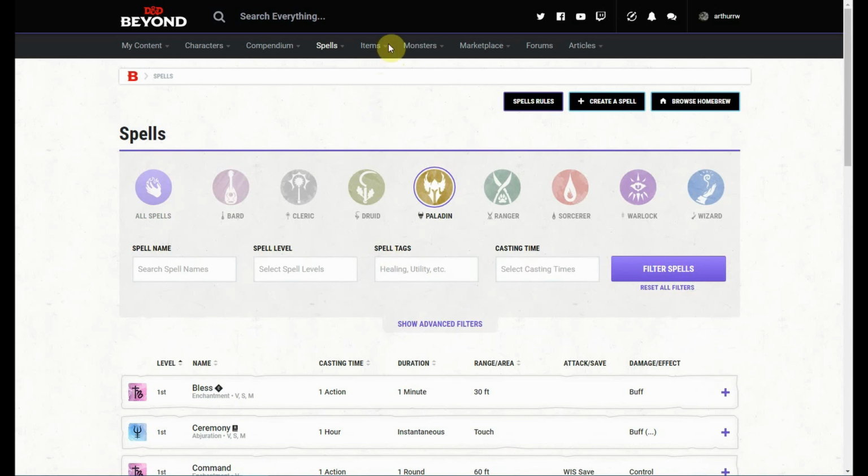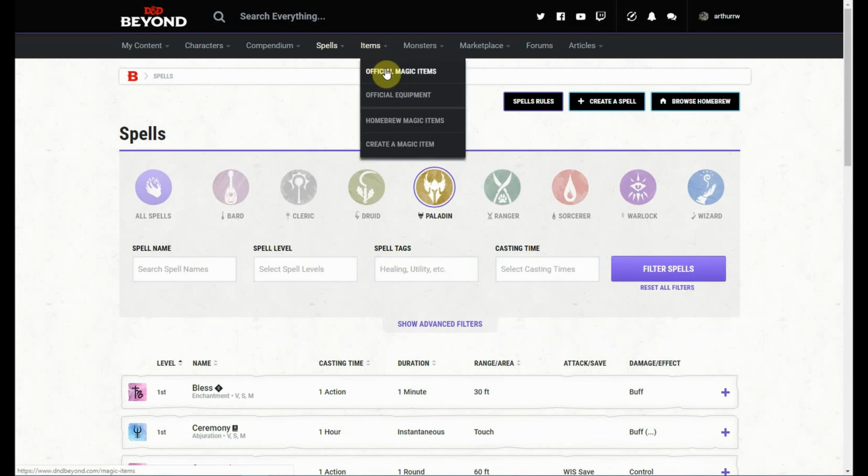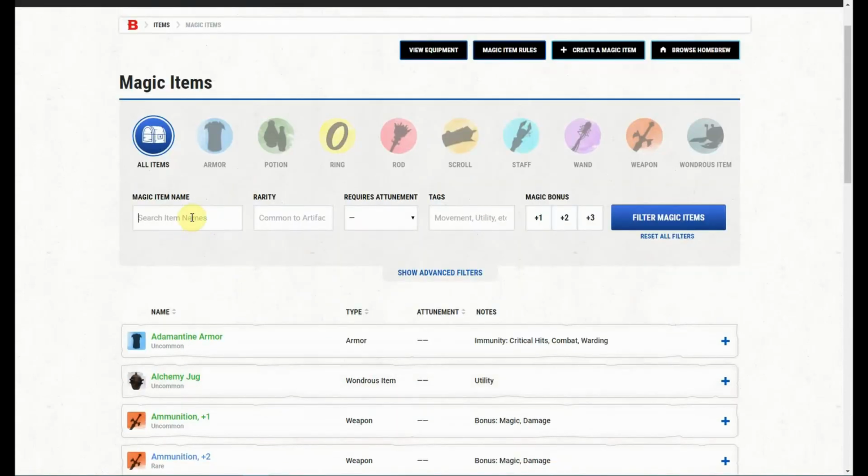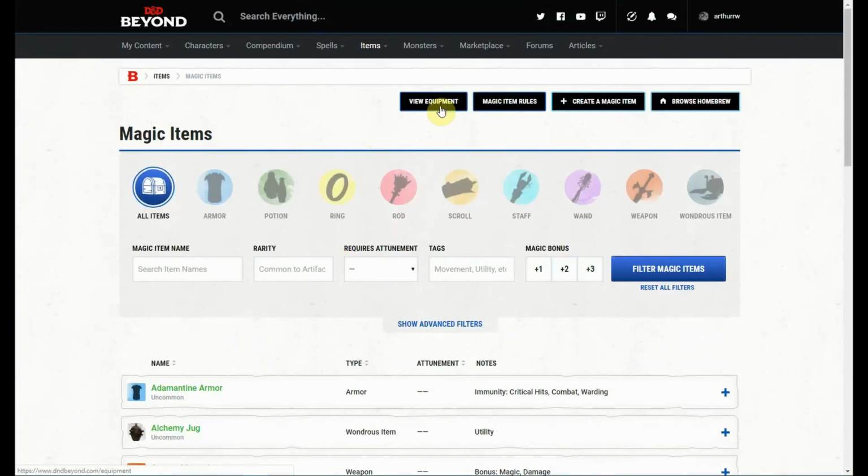Again, similar things. Items, the same way. You can go to official magic items, and bam, you can look stuff up. Again, you can search, you can filter, just like everything else. Same with equipment. You can do the same thing. In a later video, I'm going to show you how to create magic items in D&D Beyond. I'm going to show you some of that stuff in a bit. So stay tuned for that.